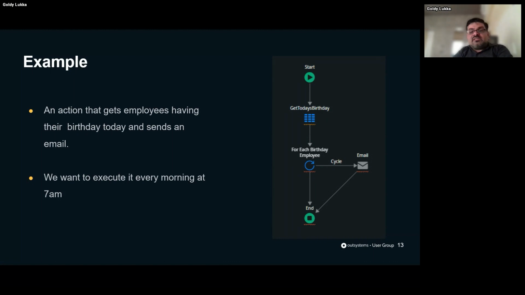Simple action, right? You are seeing on the right hand side, I have an aggregate that is fetching all the employees whose birthday falls today, and I'm just looping through each employee, getting their email ID and maybe their names, etc. details, and sending an email based on that. As simple as that. But this action, I don't want to run manually every morning.